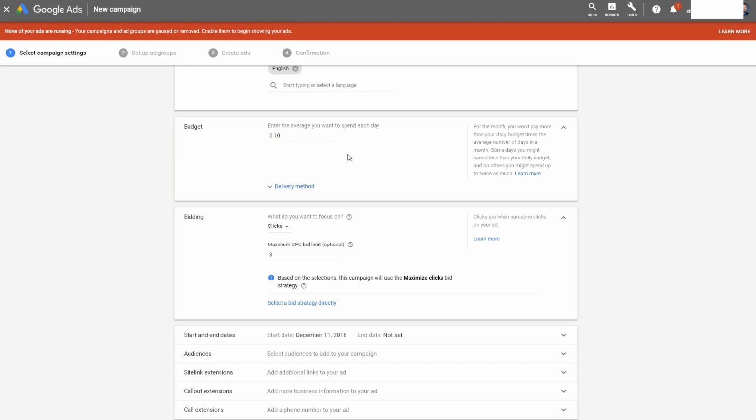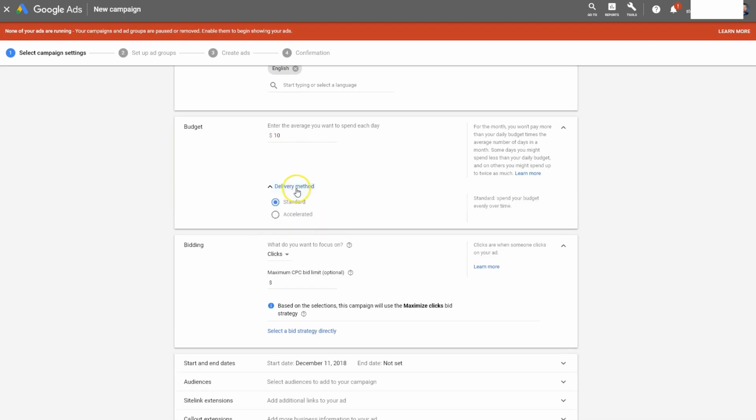Now you do have an option here. If you need to spend as much money as possible and get these ads out in a shorter period of time, let's say you're doing retargeting for a week-long product launch, or you're trying to meet a sales quota or something like that, you can set delivery to accelerate so it'll spend your money faster.